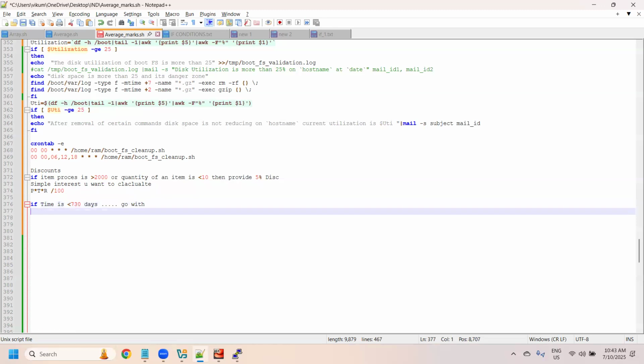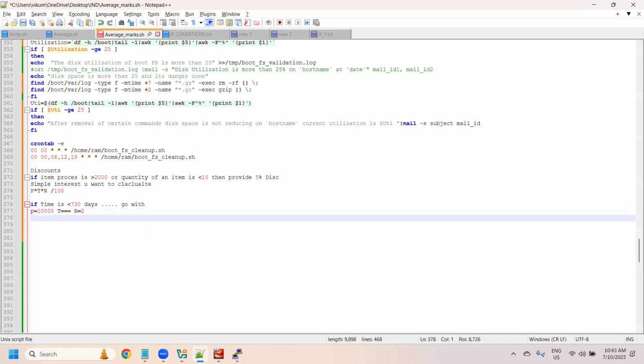For example, if P is equal to 10,000, then consider the time T, and then R. Then R will be 2, just perform the operations. So if the time is greater than or equal to 730, you are going to go with different options.